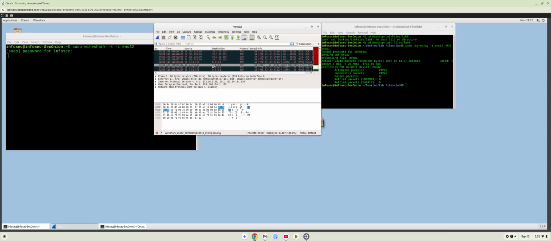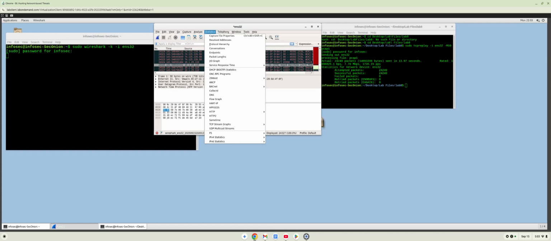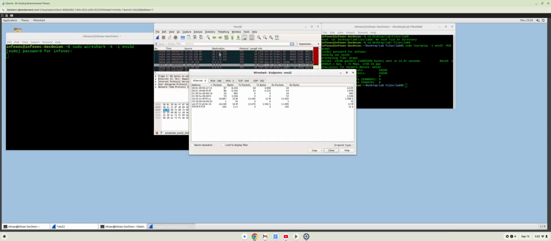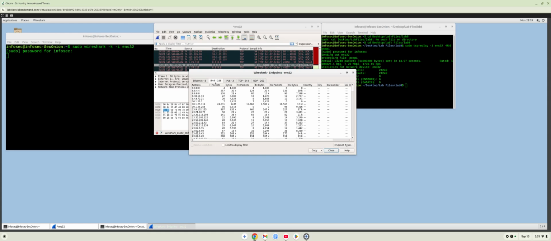All right, so the first thing we want to do is go to statistics, and then go to endpoints. All right, I'm going to go to IPv4 since that's what we're working with. So when doing threat hunting activities, we would come to this particular tab. We would go through statistics and go to endpoints.